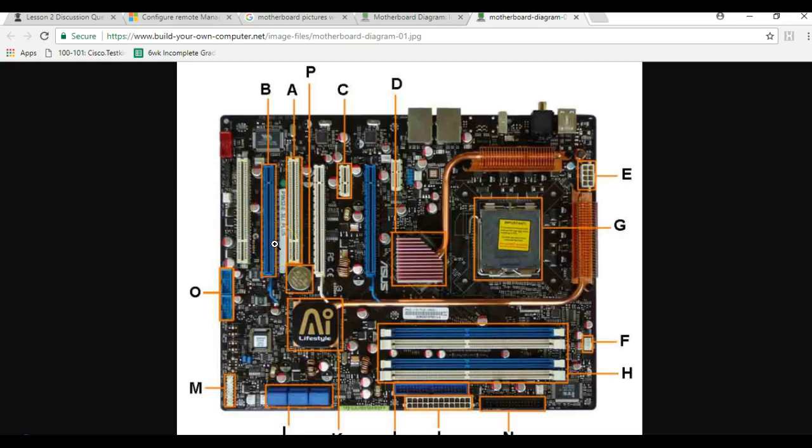The PCI Express card is slot B. Those are generally used more nowadays than the PCI slot card. The PCI slot cards seem to be a little bit harder to find today. So the PCI card or the PCI Express card, again, it's the same thing, graphics and network cards nowadays.